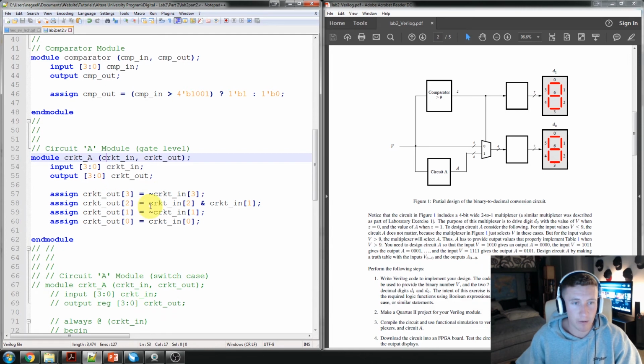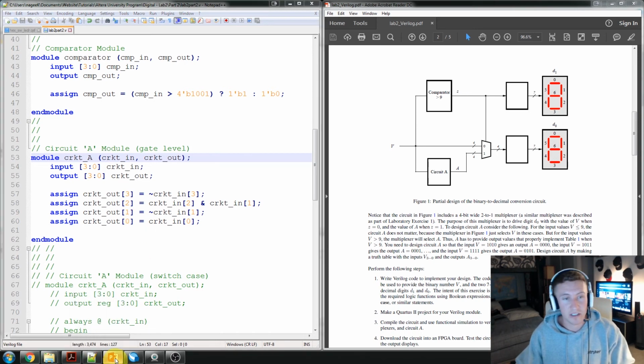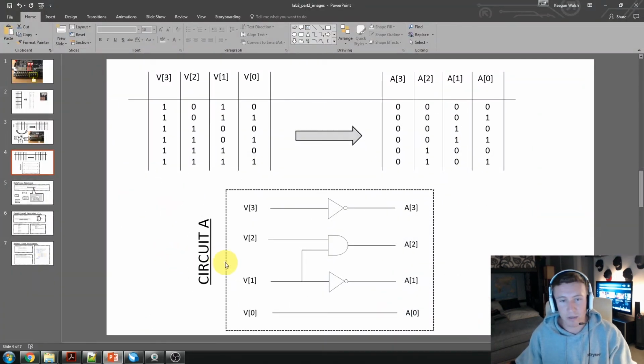Okay, so for our most significant bit, just invert it. Awesome. For our second bit, that was the special one, it needs to be ANDed with the first bit, and then our first bit, we just want to invert that one also, and our last one we saw we don't want to do anything with it, so just assign the output to the input. We just want it to be wire to wire.